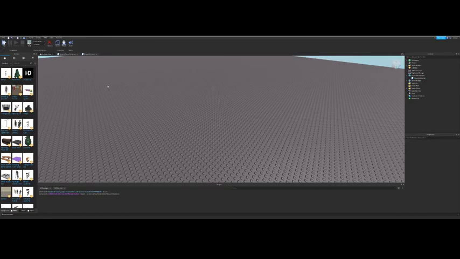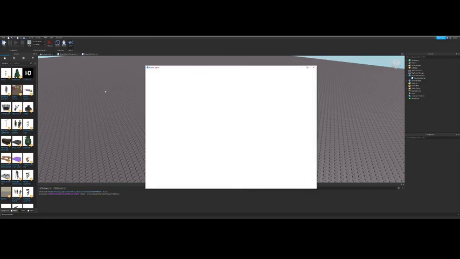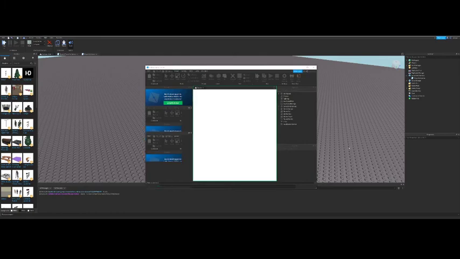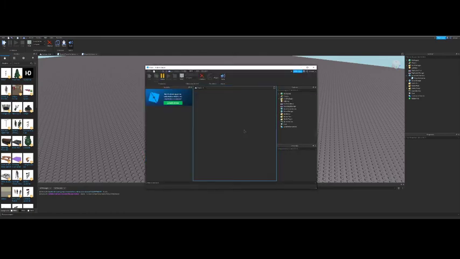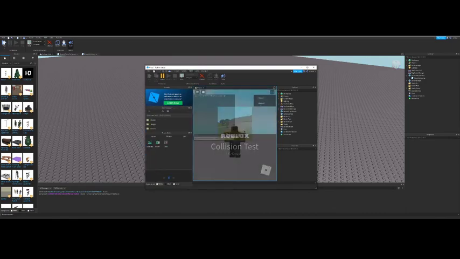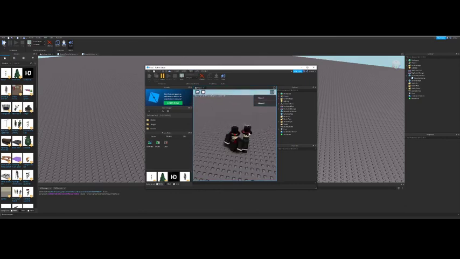We're going to start with two players, because you can't test it out with just one player in the game, of course. And let's see what happens. So yeah, there we go. I can't touch this player at all.